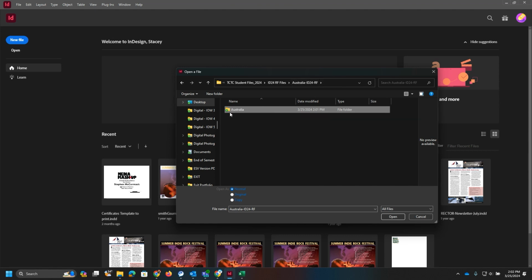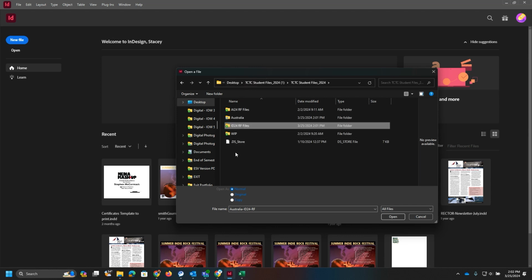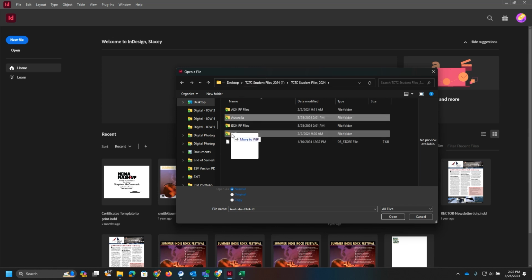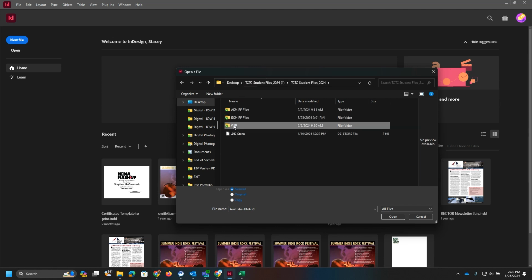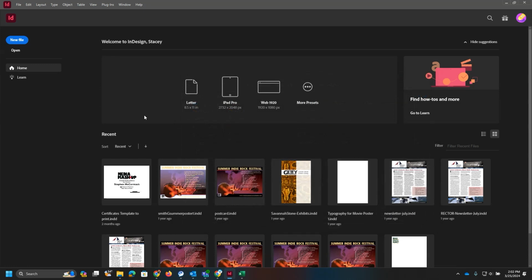And we're going to move this whole folder to the student files, and bring it down into our WIP files. So you'll see Australia right here, and that's going to be our project 5. We're going to close that for now.